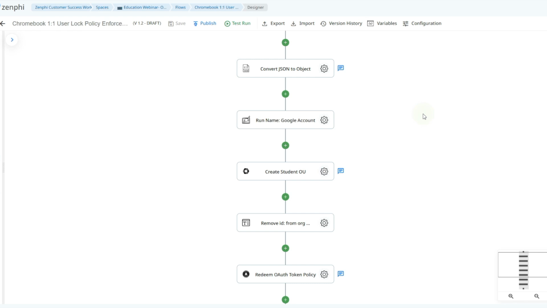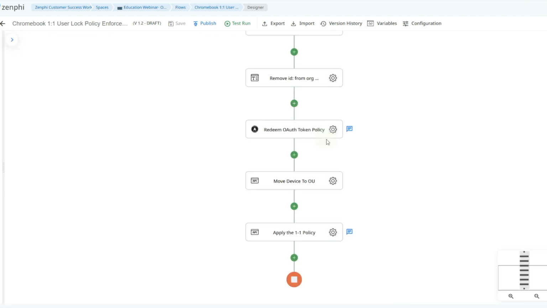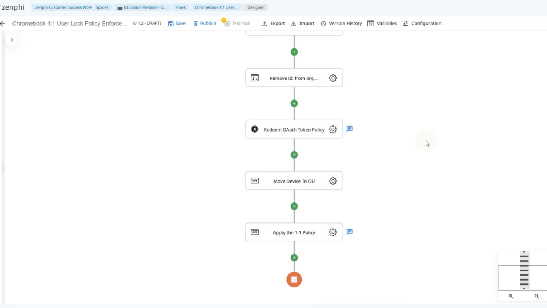Now, the solution that Zenphi found is creating an OU for each one of the students and then assigning the device to that OU. So we're going to go ahead and create the student OU. So we're going to use the create organizational unit. We're going to use the Google account that was sent over by our trigger since this was kicked off by a different system. You are going to need an OAuth token. So we're going to make sure to use this action to be able to redeem it. If you don't see this action available in your workspace, don't worry. All you have to do is reach out to anyone from our team and they'll be able to enable the action for you.